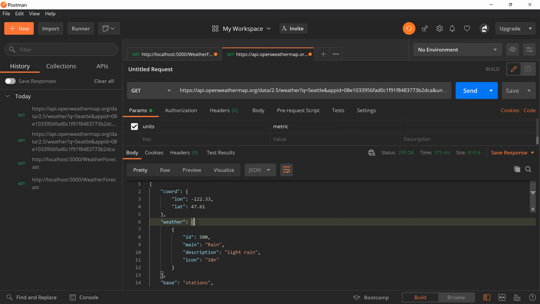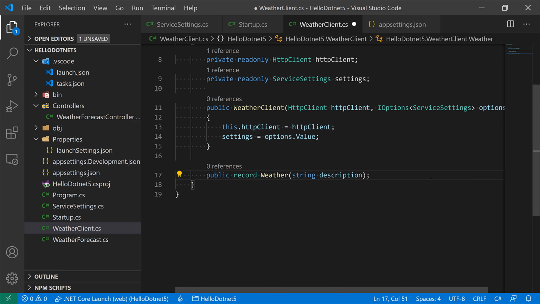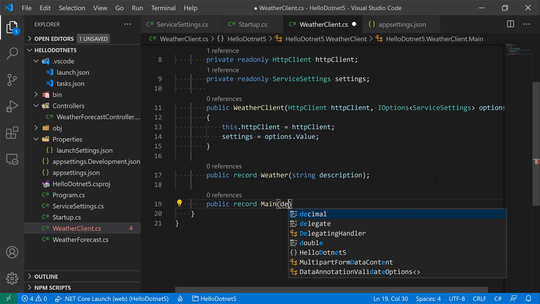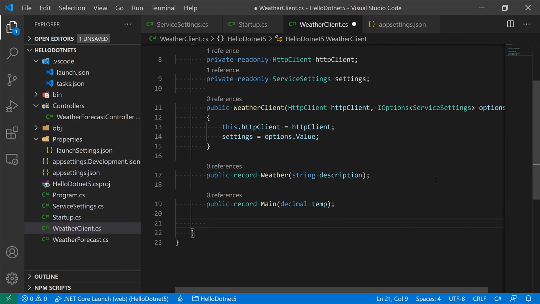Okay, and weather, by the way, is an array, not just one object, so we will need instances of weather. Next one is main. From main, we will need a property named temp. So let's go back here, and just like we did with weather, let's declare public record main. Like we said, we need a temperature. We will use decimal for this, so decimal called temp. And just like that, we now have that main structure right there as a record.